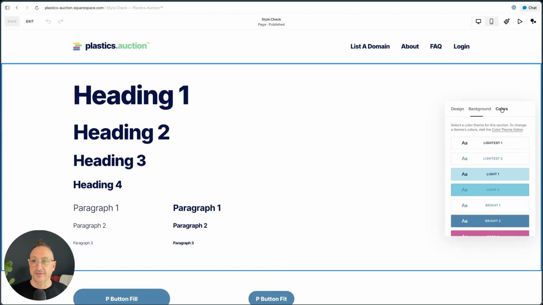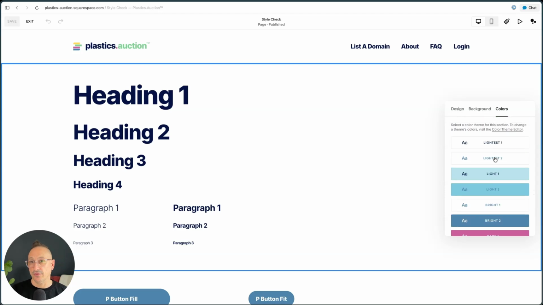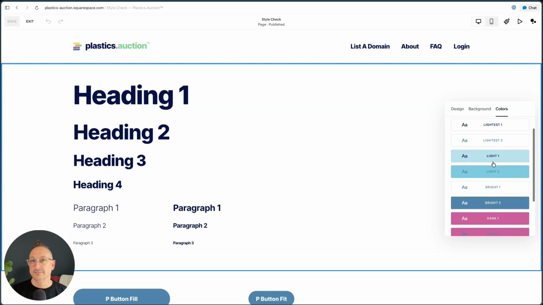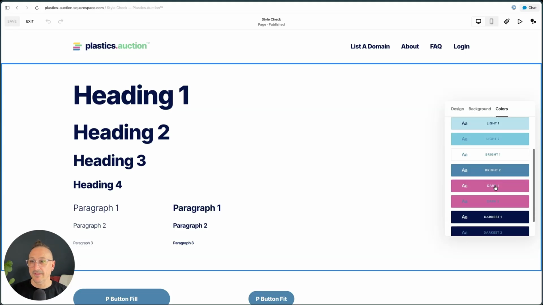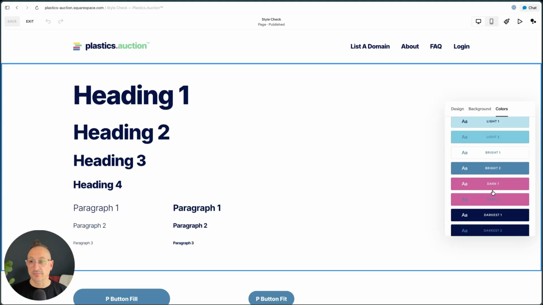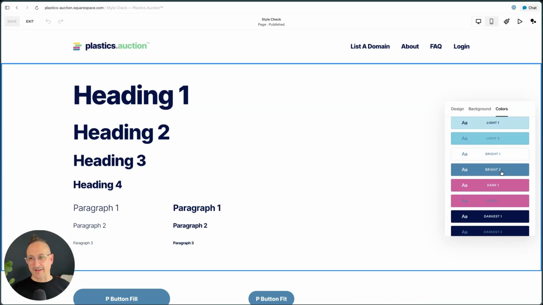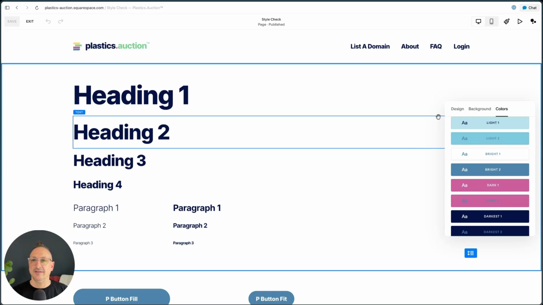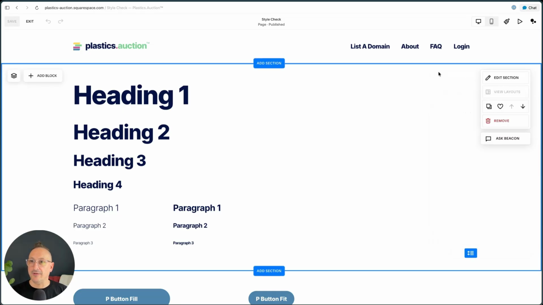Under this colors tab over here, all the way to the right, you can see that this website has several color sections, right? You've got lightest 1, lightest 2, light 1, light 2, bright 1, bright 2, dark 1, dark 2, darkest 1, darkest 2. And even here, we've got some pretty bad contrast. And this is an okay place to check that at a high level, but it's a tough place to get into details. So this is where this page gets pretty long.